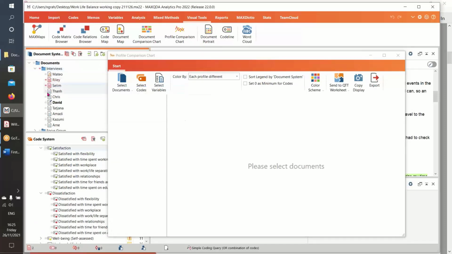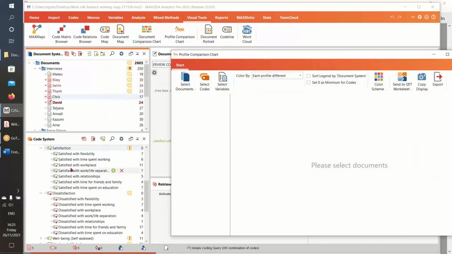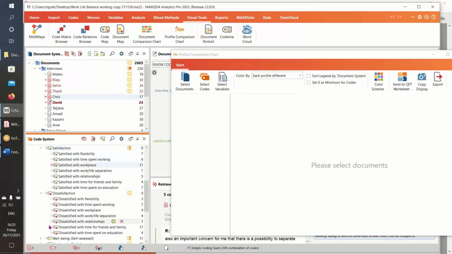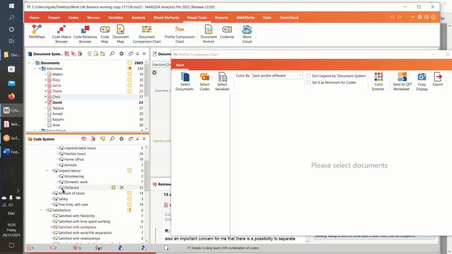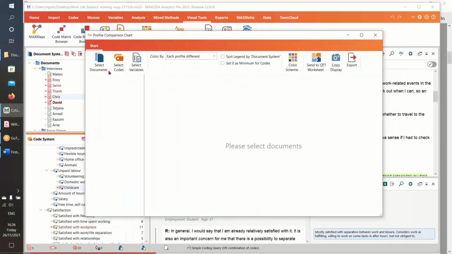I'm just going to activate 4 or 5 documents to start with, and I'm just going to activate, I want to just move this to the side. I want to pick some codes which have got a reasonable number: satisfied with workplace, dissatisfied with time for friends, and let's also have childcare. 3 codes. Okay, by selecting some activations, when I come into this tool, I can use those activations.